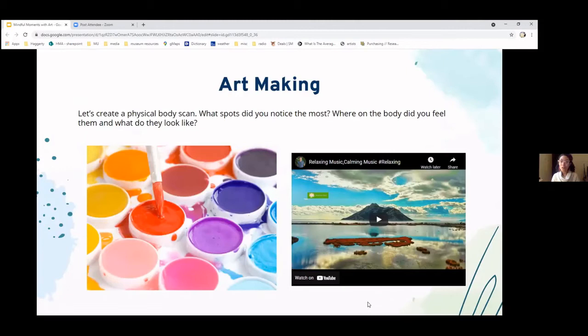So please depict whatever spots you noticed the most. Maybe they were problem areas or maybe they were really good areas. Maybe you felt like, wow, this part of my body feels really good today. And where on the body did you feel them? So what did they look like?